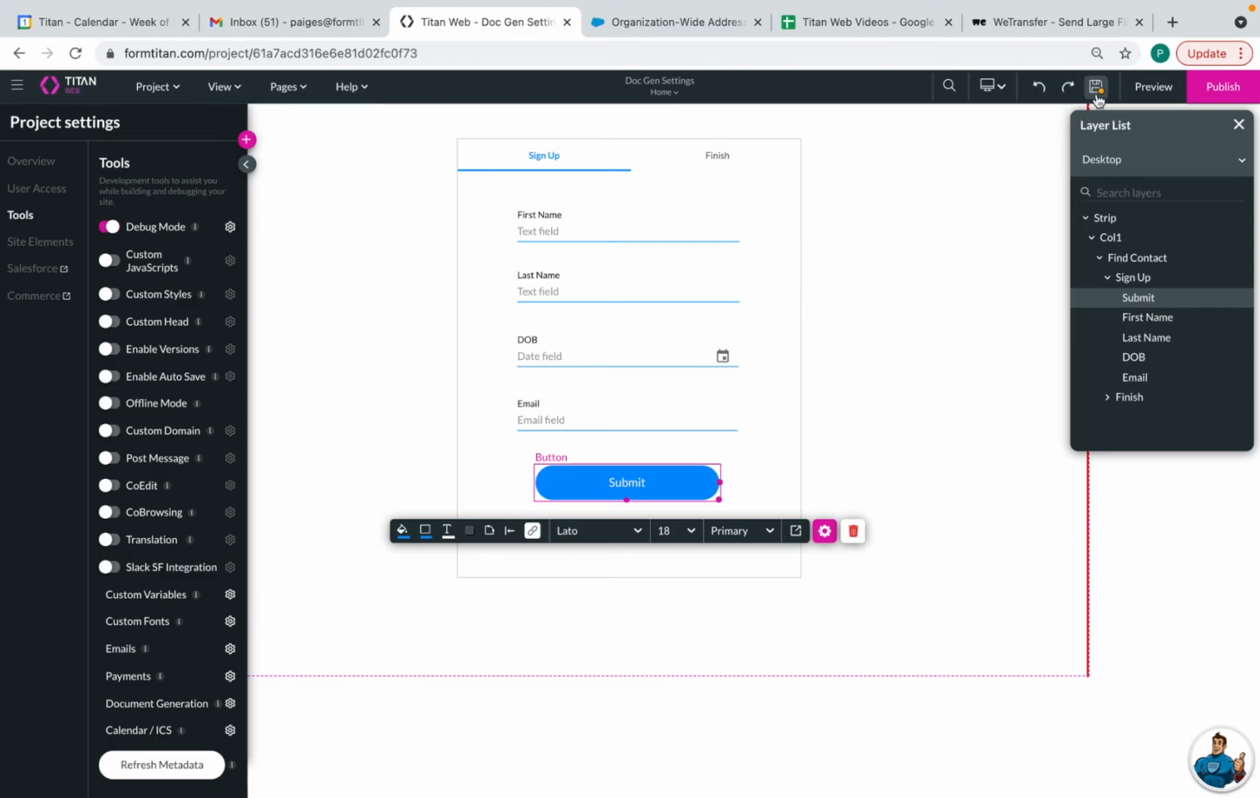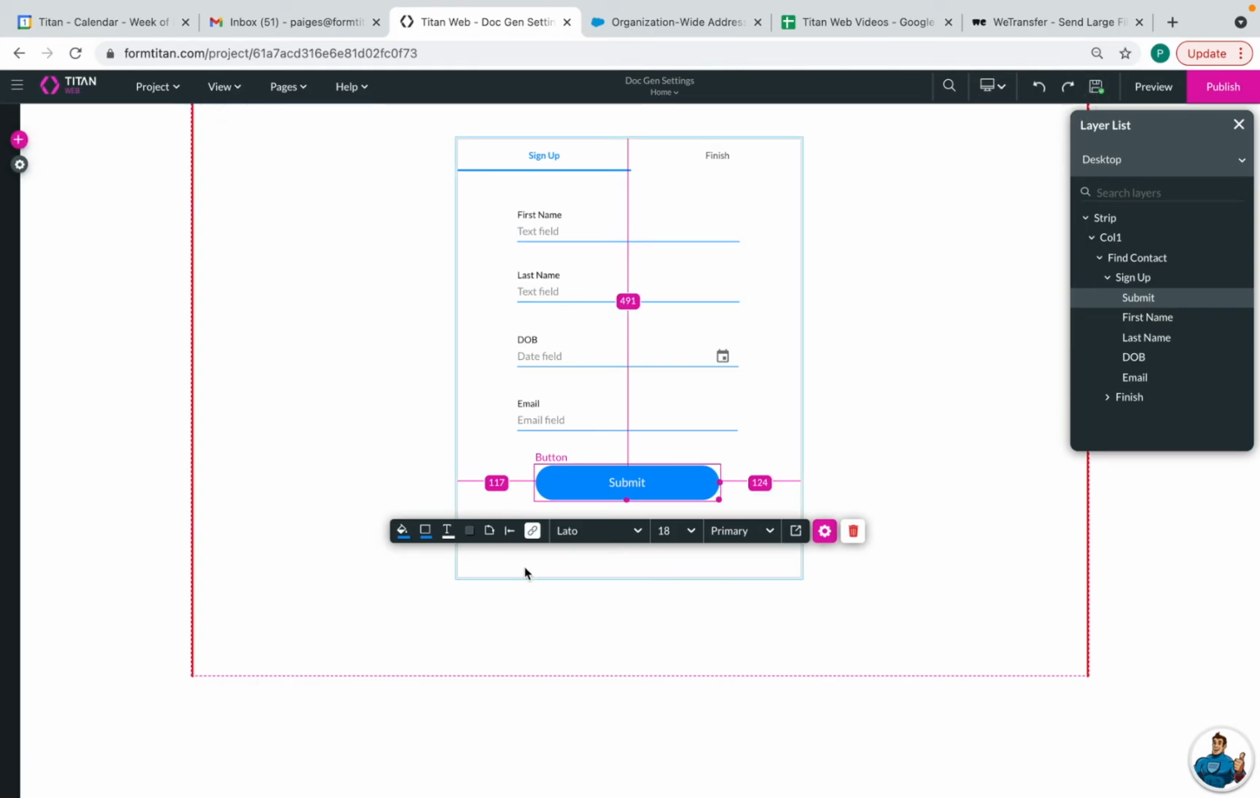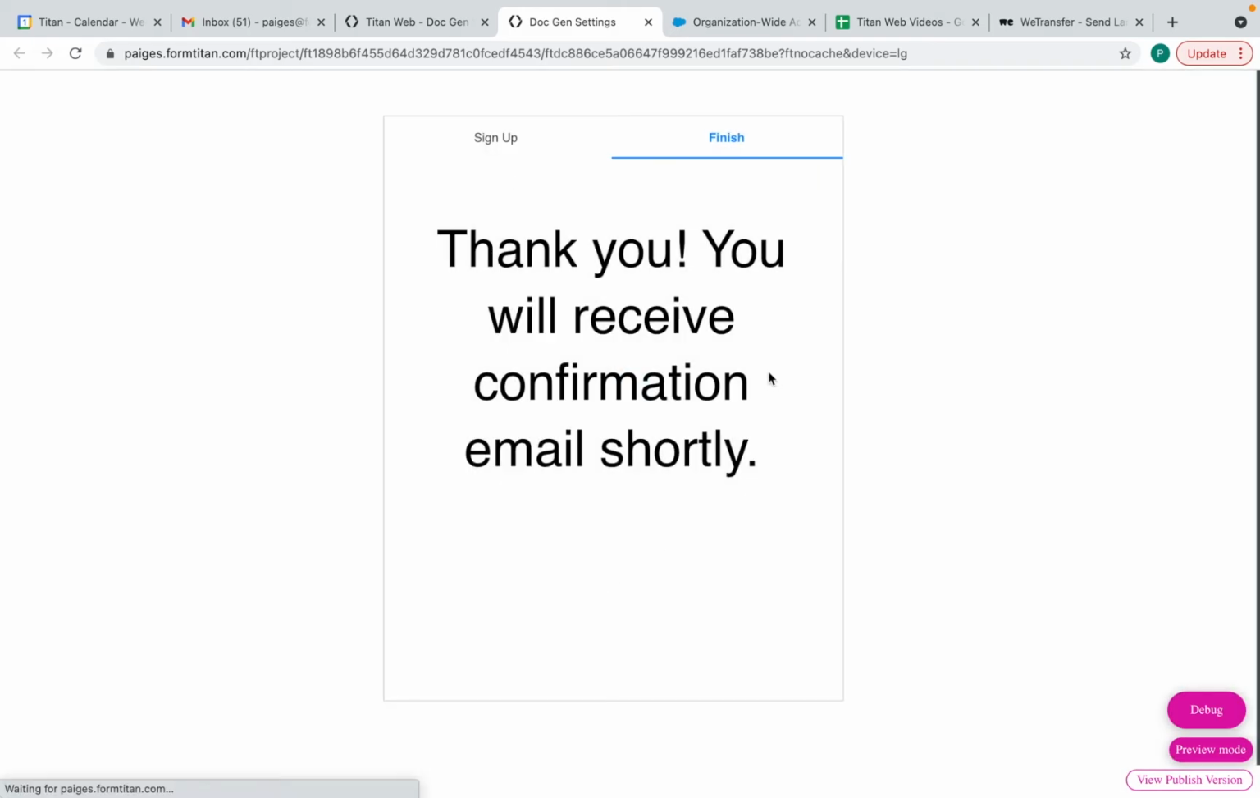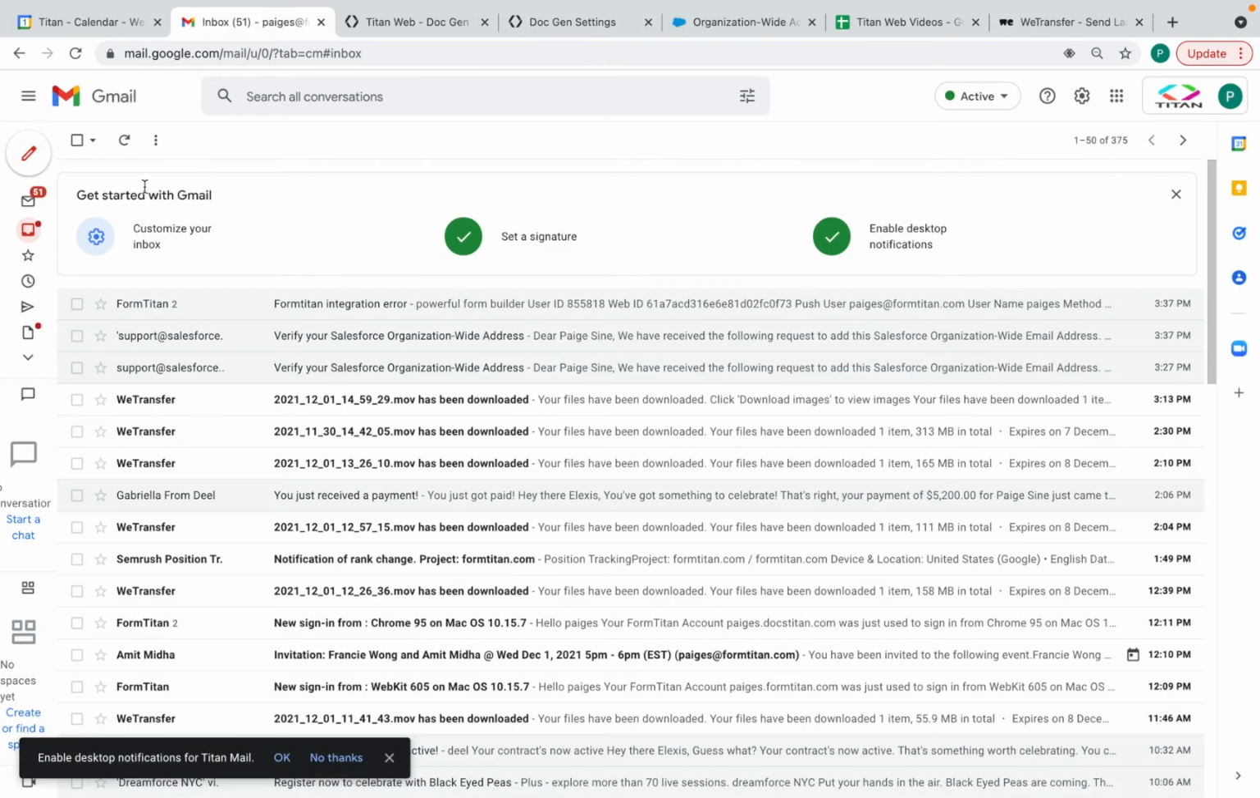Close, save. Now we have it all set up so that when they click this button, they will create the contact, it will go to the next tab, and then it's going to email that contact with the confirmation and terms and conditions. So let's test this out. I'm going to use my email, press submit. So they get this lovely message, and then I can check my email.